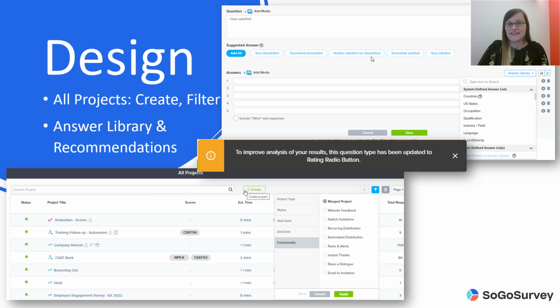So to say it again, in this case, if I've chosen a radio button, but I've chosen to add a satisfaction scale of answers, the system will automatically update it for me because it knows that I'm trying to ask a rating question. Now, this might look exactly the same to your participants, but we all know when you get to reporting, you want to be able to see an average weighted score, not just how many people said each answer option, but overall. And that's the benefit of having those rating questions.